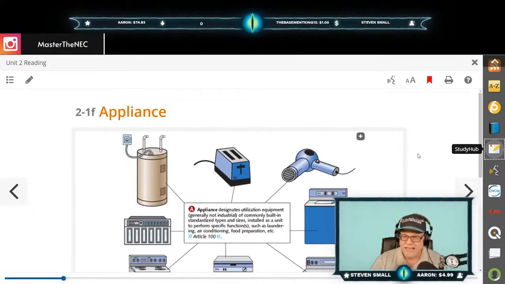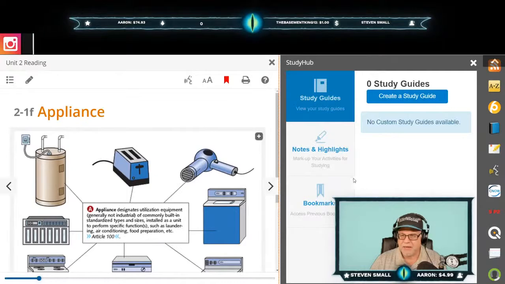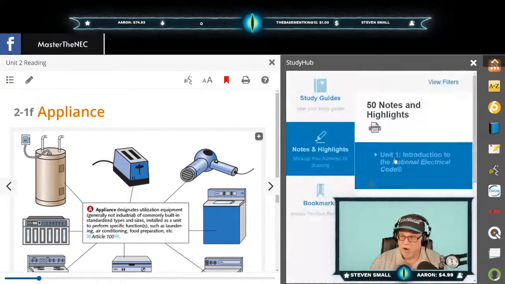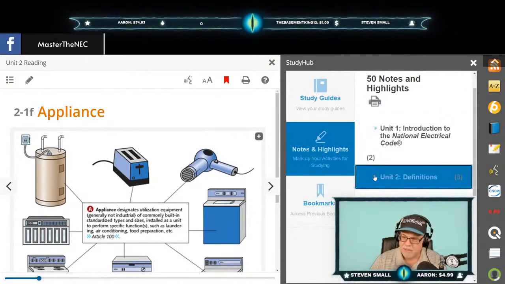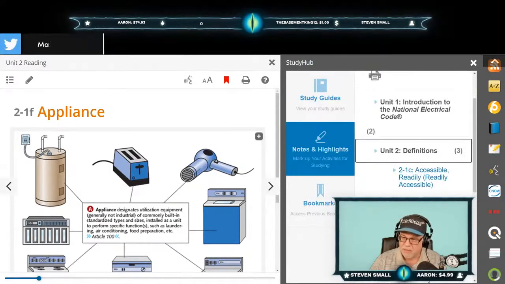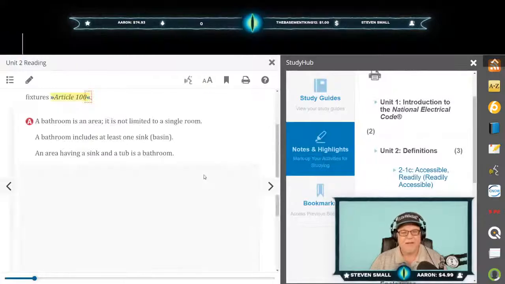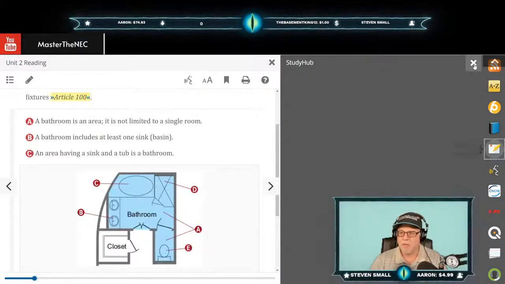Also, anything that you highlight, watch this again. I'll click here. See these notes and highlights? All the stuff that I've been highlighting, what I've been doing in here. See, there's that one I highlighted. Here's the one for bathroom. There it was. Do I want to go there? Click that. Takes me right to the area where I highlighted it.